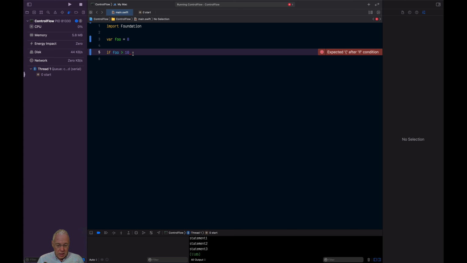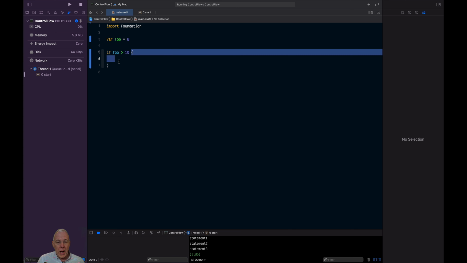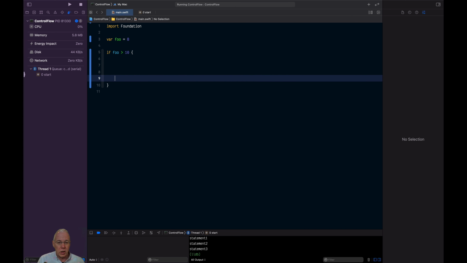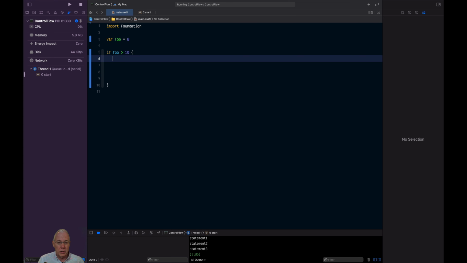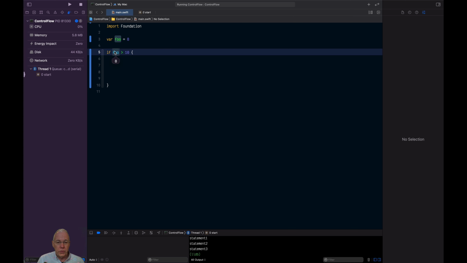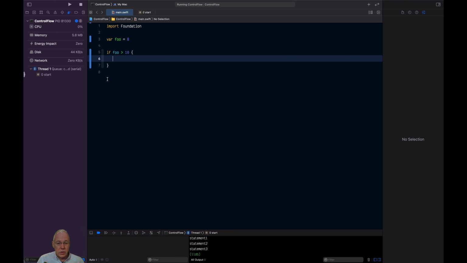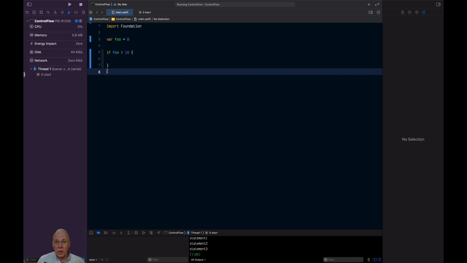And the true case is going to be first, and we do that by doing an open left bracket. I just hit enter here, and Xcode closed it for me with a right closing bracket. So these two brackets are critical, right? The code that goes right here in this section is going to be all the code that runs if foo is greater than 10. And if foo is not greater than 10, then it's going to just skip this section of code.